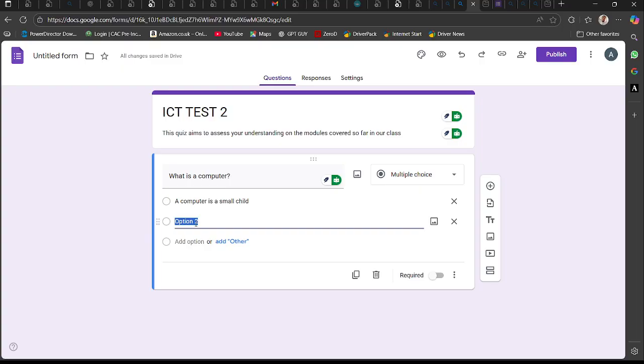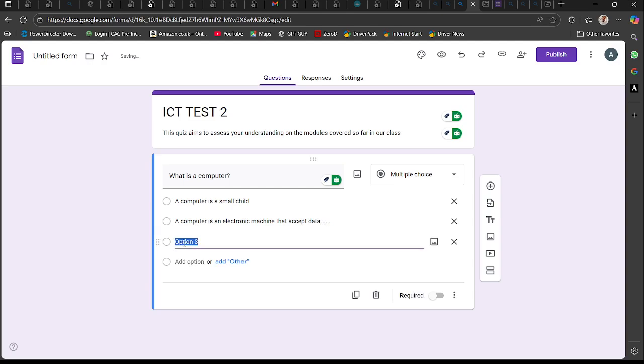I can say a computer is an electronic device, electronic machine that accepts data, and I continue on and on like that. I can decide to put another option there. I can say none of the above. So these are options that I can put there, and it also gives me the privilege of automatically adding an Other option.